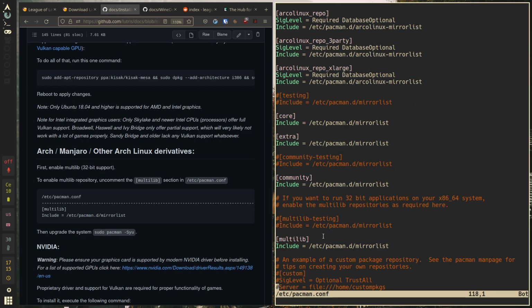multilib. Yeah, here. It might be commented for you at the start, but you just need to remove these symbols right here before it and save this file. For me, it's gonna be :wq and enter. Good. Okay.